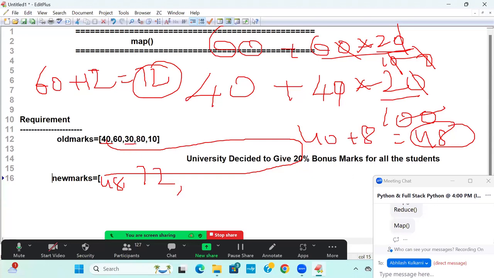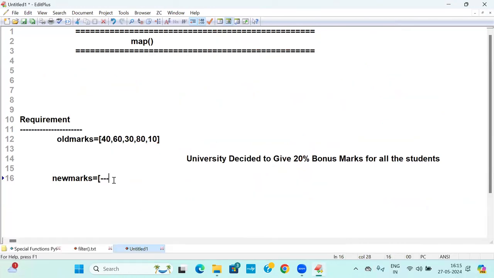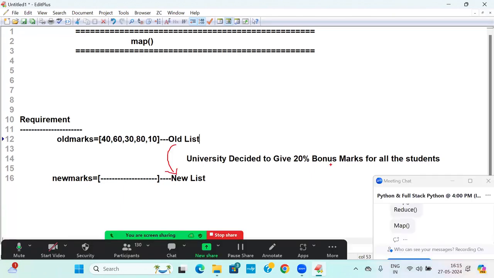Like that, 30 plus 30 into 20 by 100 is going to become 36. Like that it goes on. 80 will become 96. 10 plus 2, that is 12. Like that, some new list will be coming. This is called the new list, students. And this is called the old list. So the old list is converted into the new list by applying some condition.